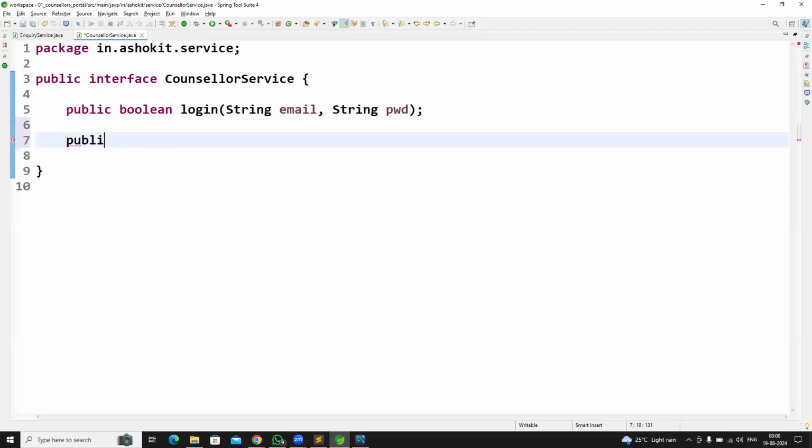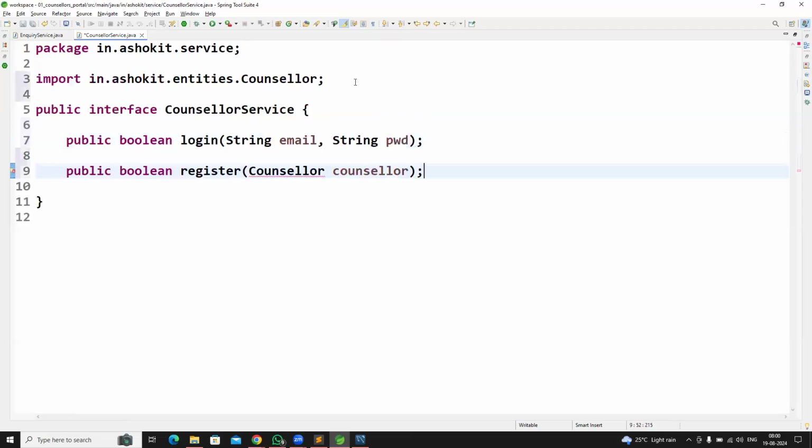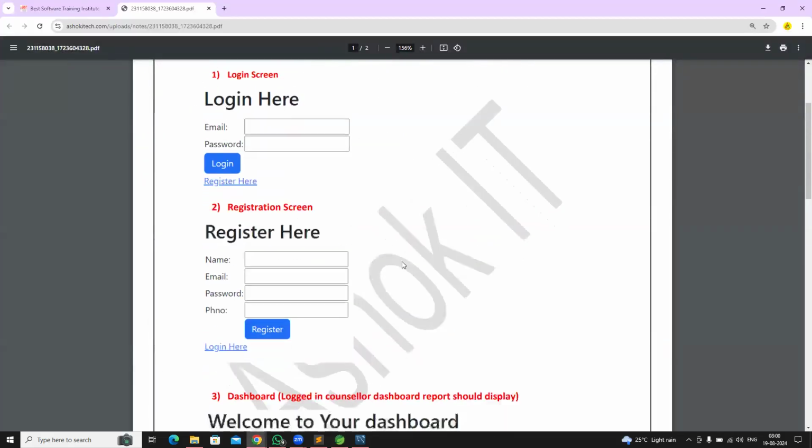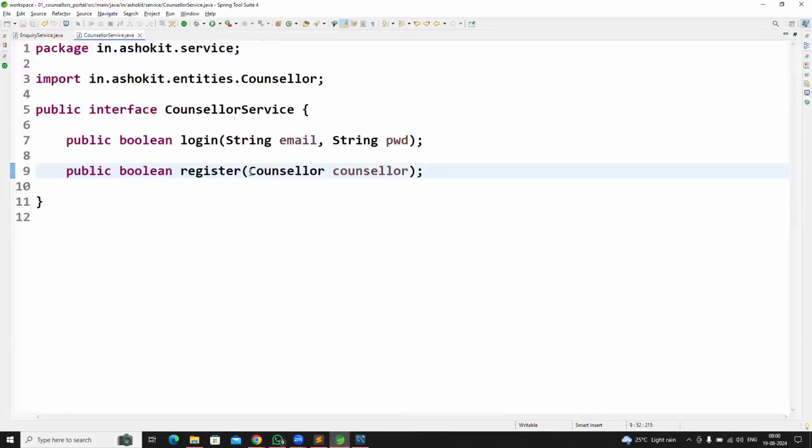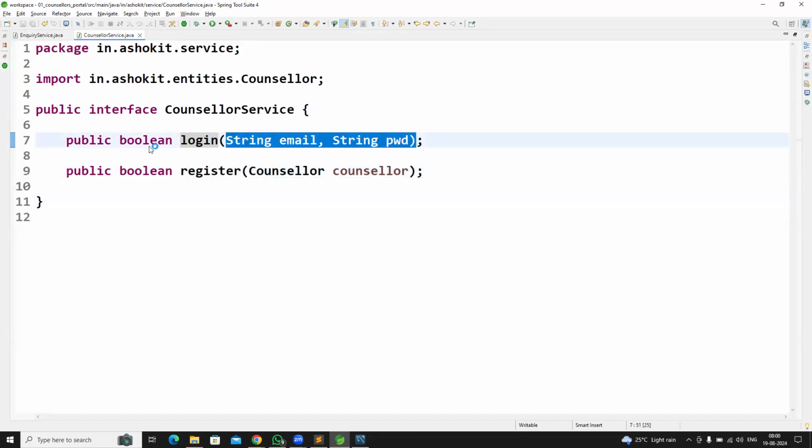And the next, public boolean register method. To do the registration, I'm going to take counselor object as a parameter. Counselor registration will happen. So the registration means the form data, counselor details we are getting. So I'm taking one object as a parameter and I'm writing register method. When the registration is successful, this method will return true. If the registration is failed, this method will return false value. Same thing is applicable for login also. If given credentials are valid, this method will return true. If given credentials are invalid, this method will return false value.